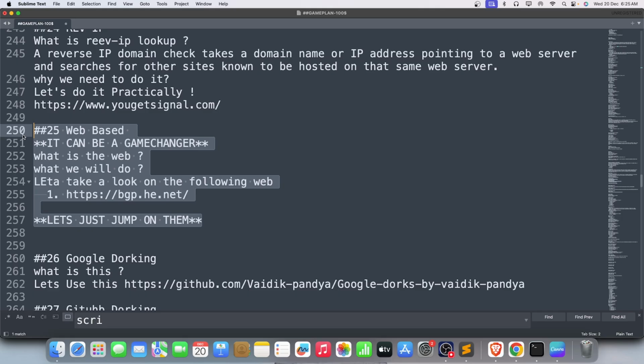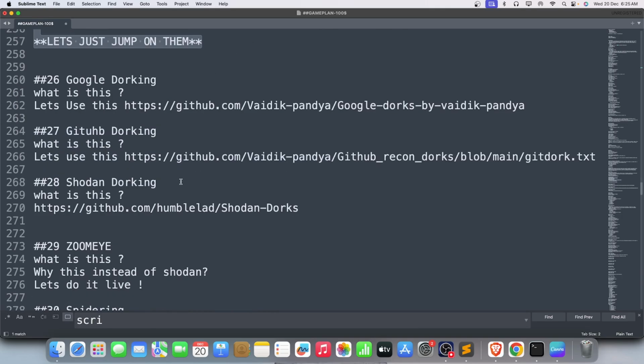Now, what is Google dorking? Technically, I have three things here: Google, Shodan, and GitHub dorking. I've already made three videos on them on YouTube, and they are completely live and in depth. I'm attaching those videos here, and we'll take a look at them live. There are a lot of live details in that dorking video, so make sure you take a look because we found a lot of bugs in it too.